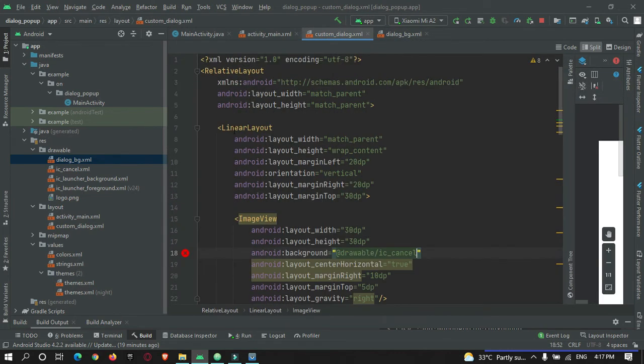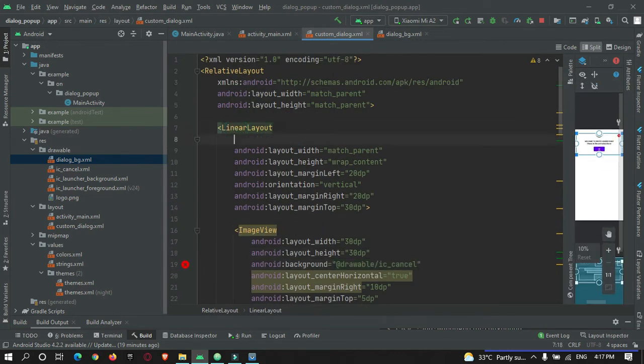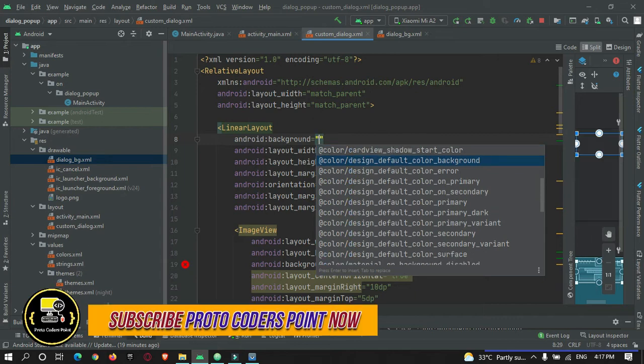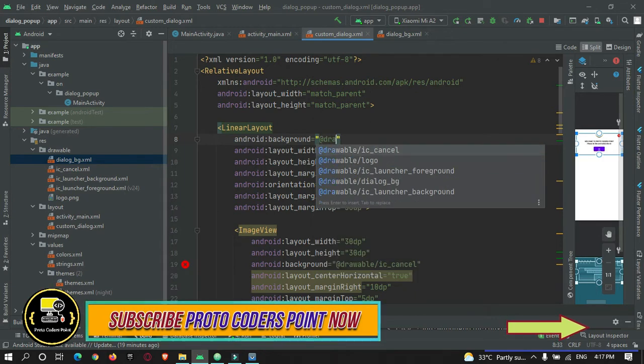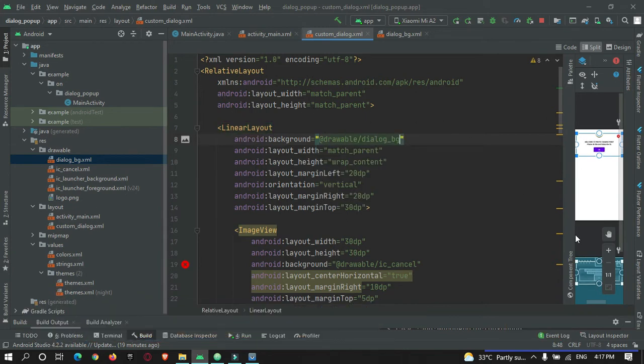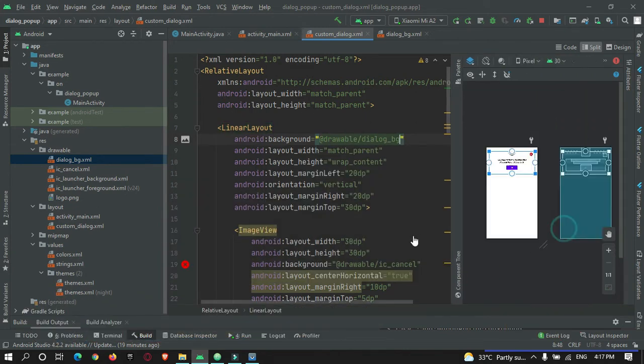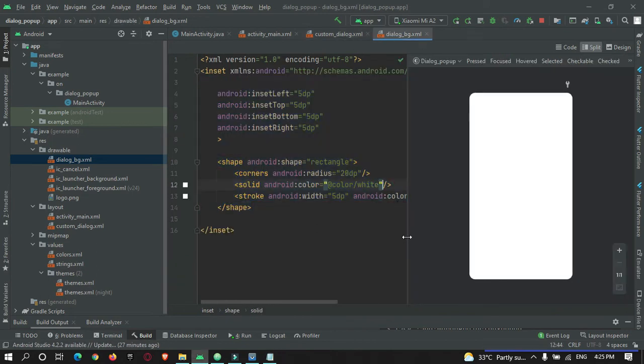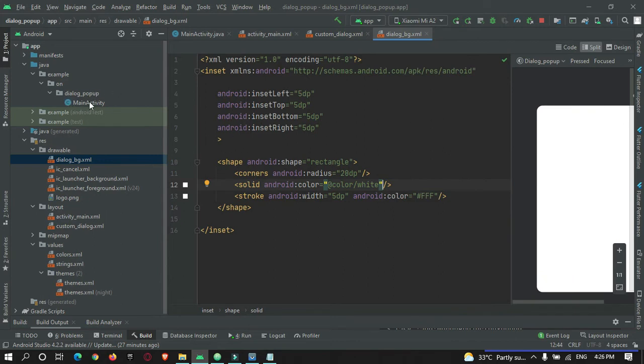So we need to attach this custom background to this custom dialog. To attach it, in this layout over here, background, drawable dialog background. So let's attach it. So you can see it got affected over here, so it is not visible as we have set the background as white. So let's go to main activity.